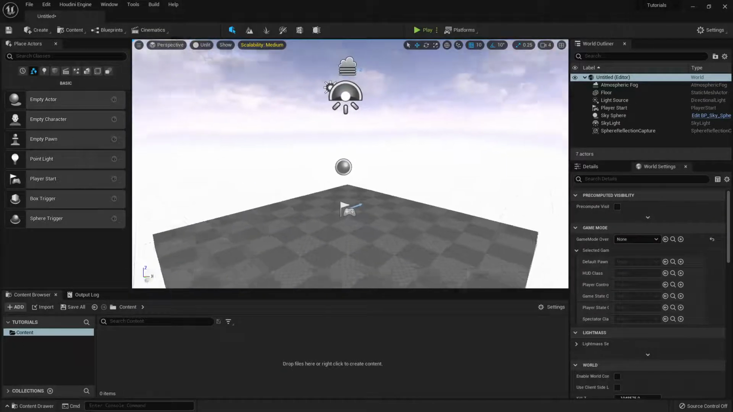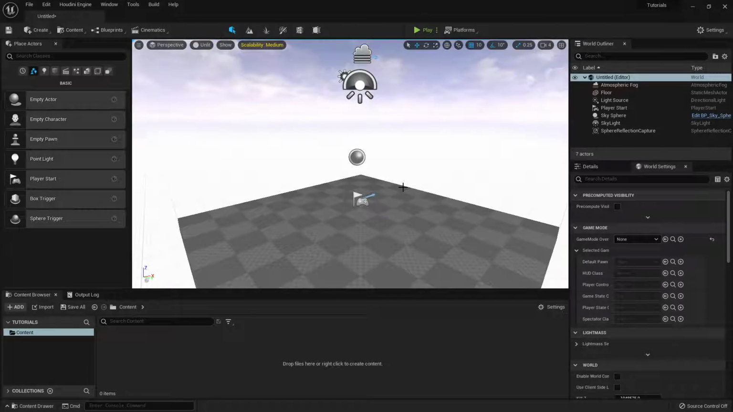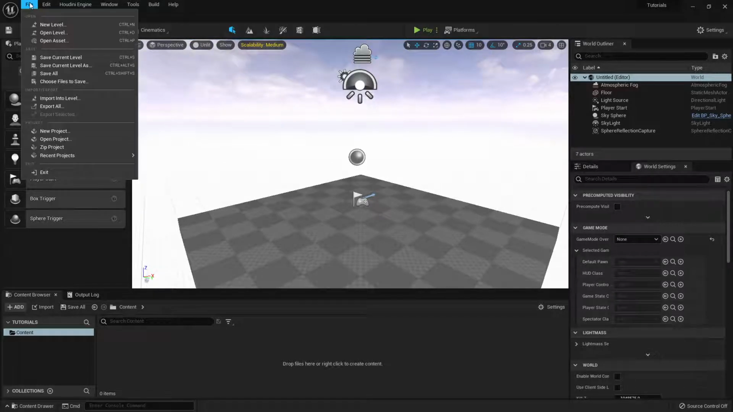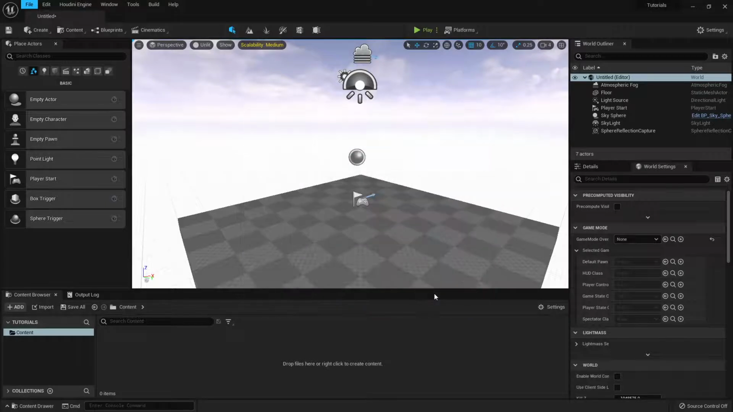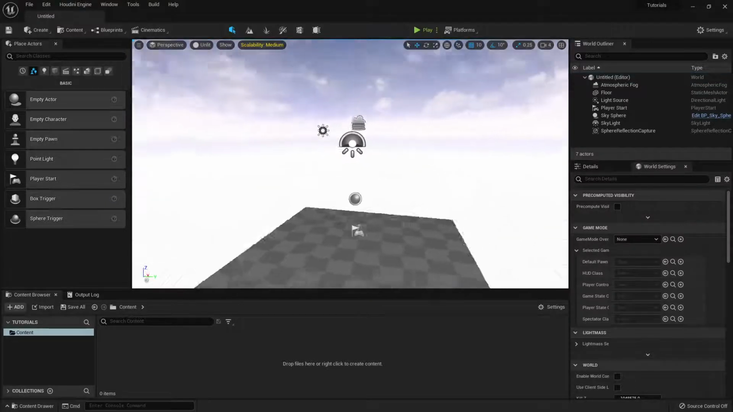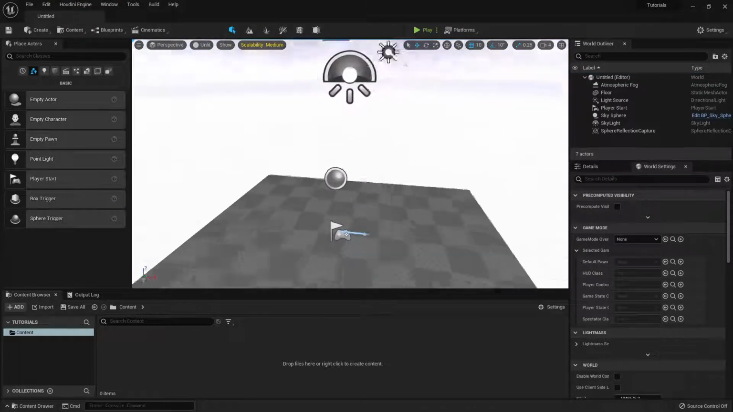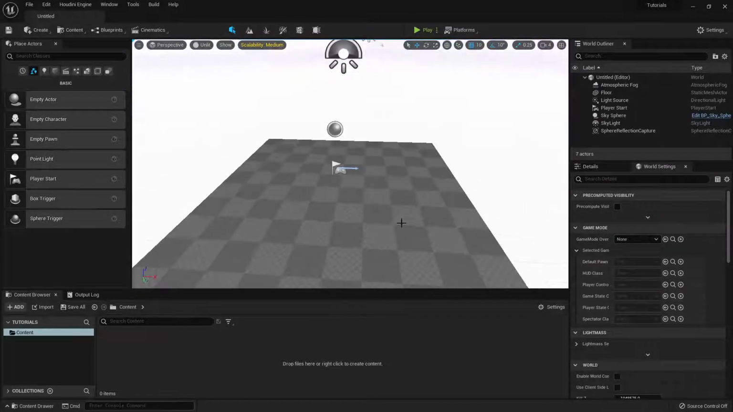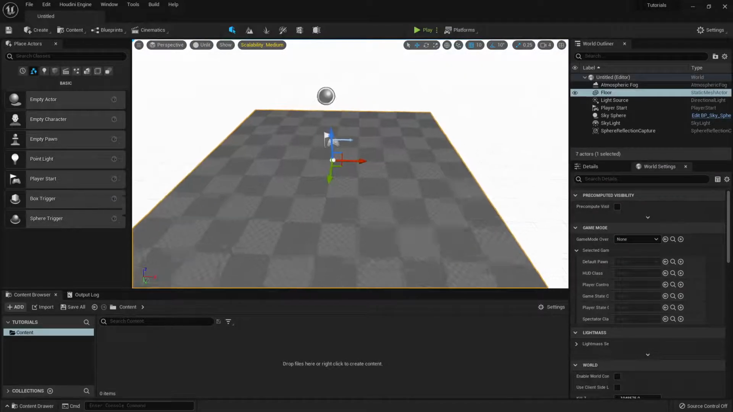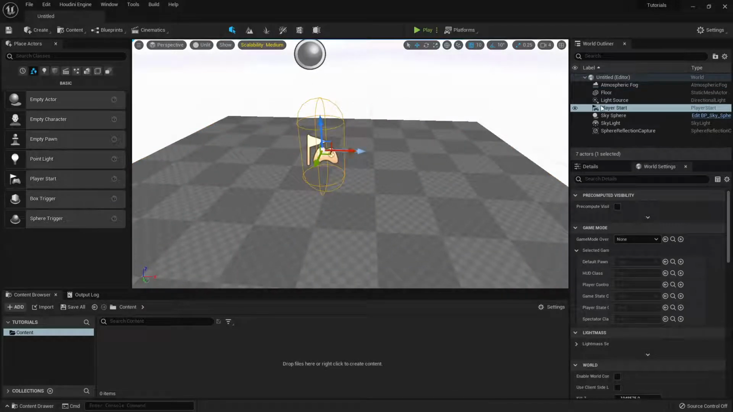So this is the blank project. This is the basic starter level. I'll just open up a new level just for fun. We'll open up the default and we won't save this. And this is what it looks like. It's the same thing. What it consists of are a couple of actors. We got the floor and we have the player start.